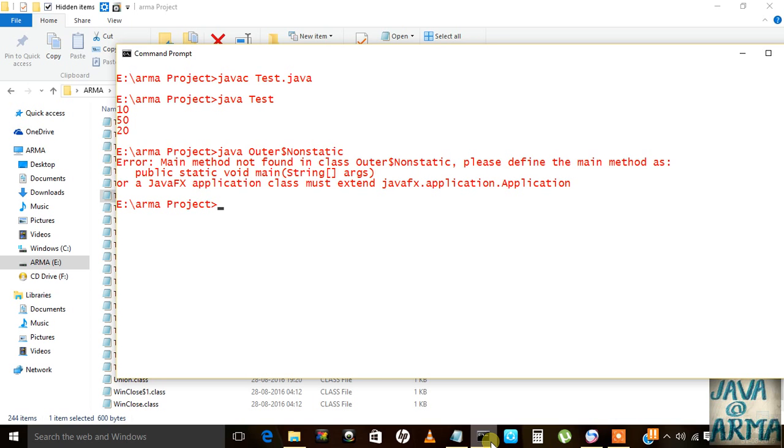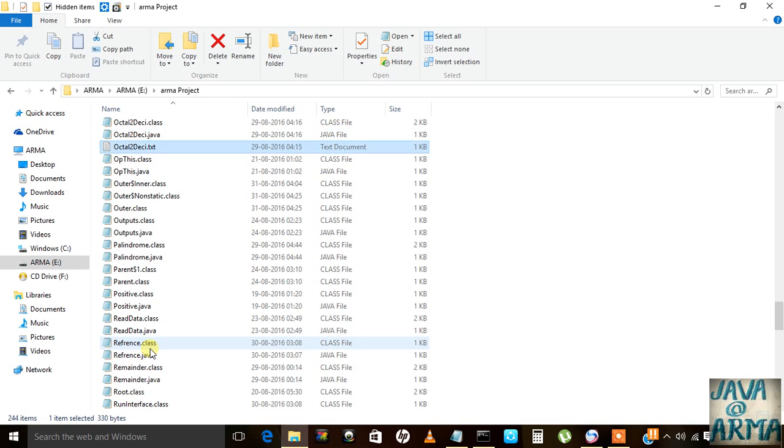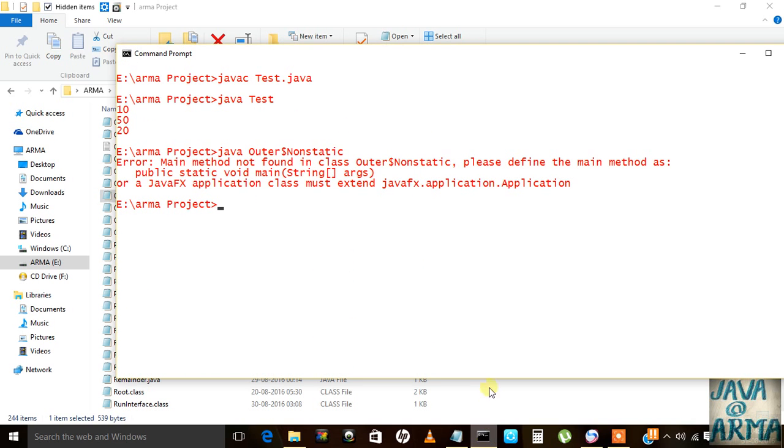Please define the main method. So the main method is in the test class, so that will be executed by the test.class. But let's see outer. Here the class is being made, the class with the inner class and that is embedded with the outer class, so the .class file is always made.